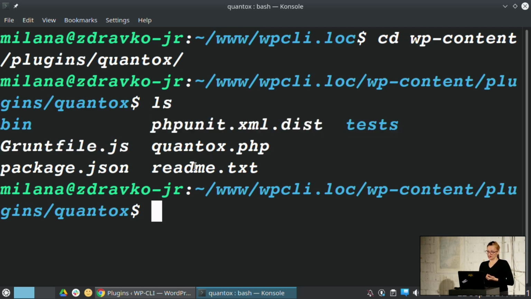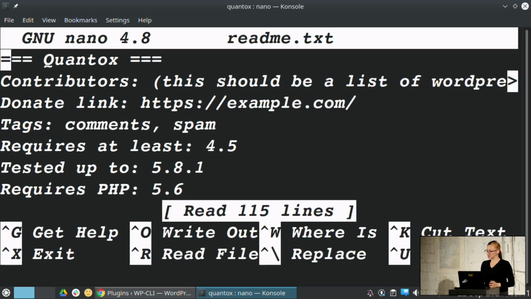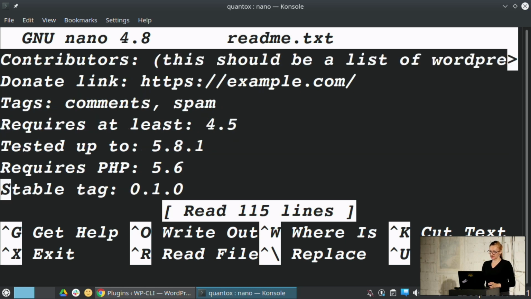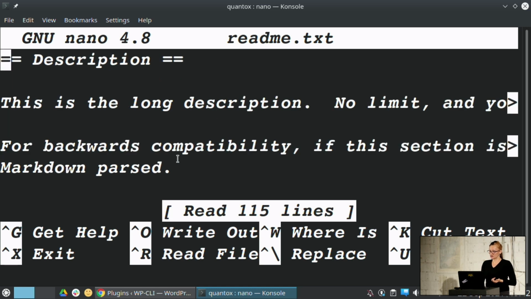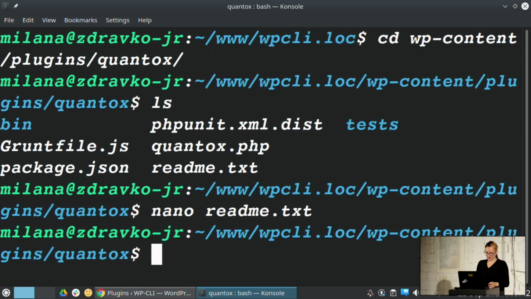We have README. I want to show you the README file. So this is not just an empty TXT file. This is a template that is used by WordPress.org. So if you want to host your plugin on WordPress.org, you need to have this. And you would need to go to the documentation and find it and copy paste and then change things. You don't have to with this. It collects the things that you type in when you scaffold, and everything else you can just add later.